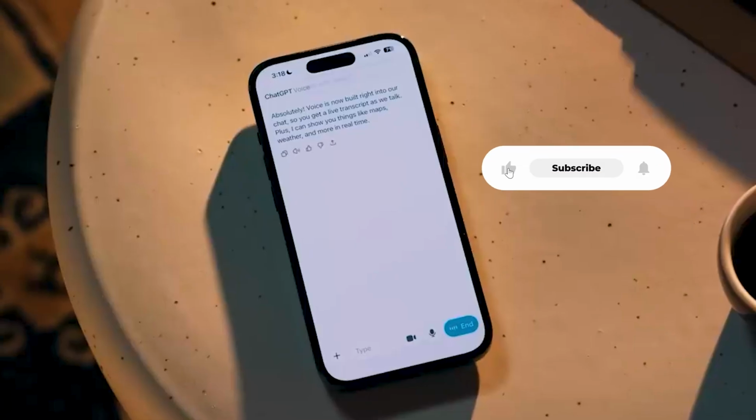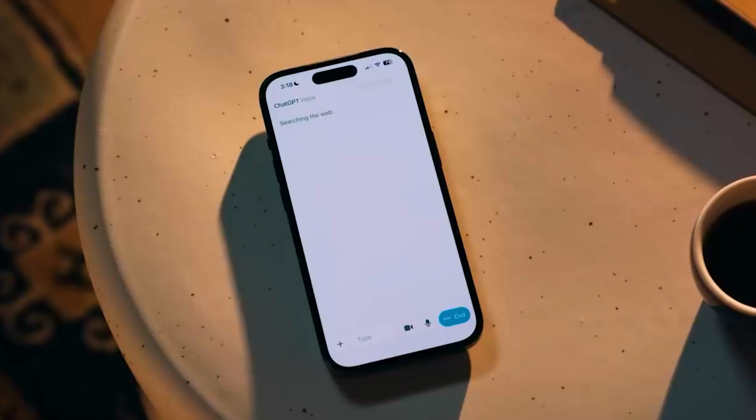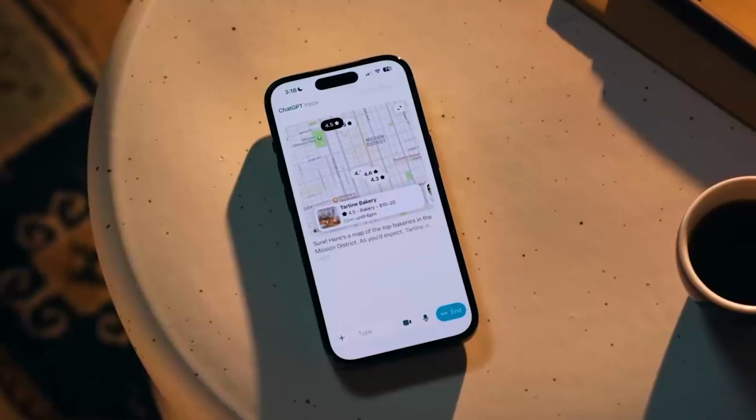Can you show me a map of the best bakeries in the Mission District? Sure. Here's a map of the top bakeries in the Mission District.